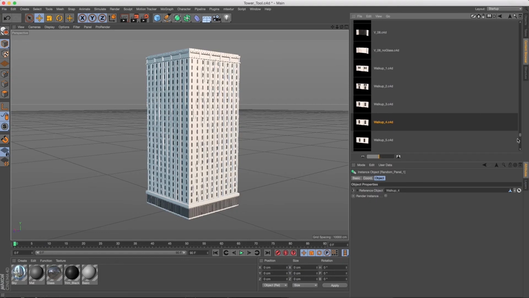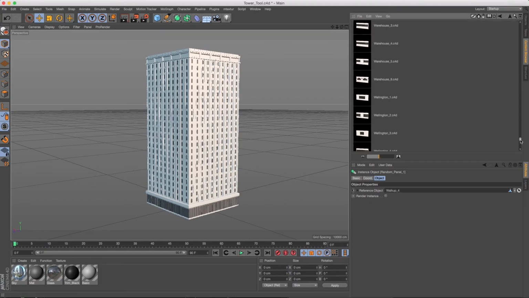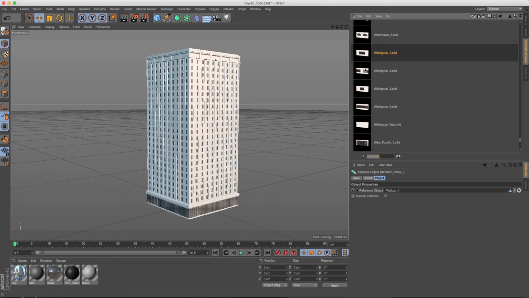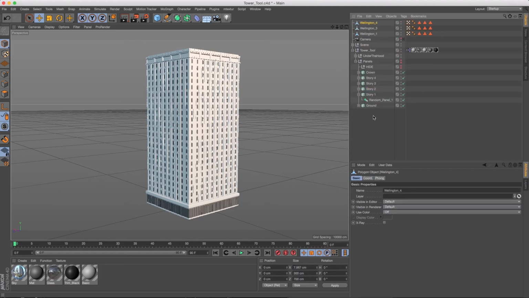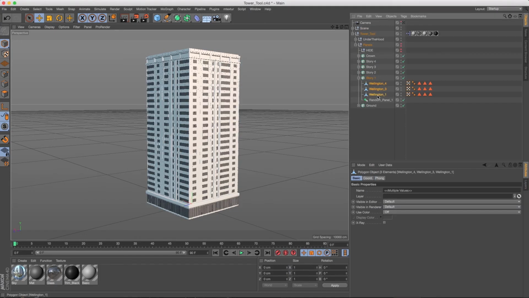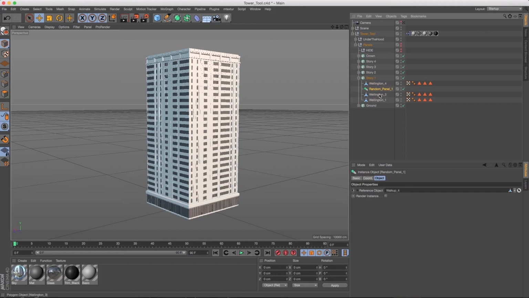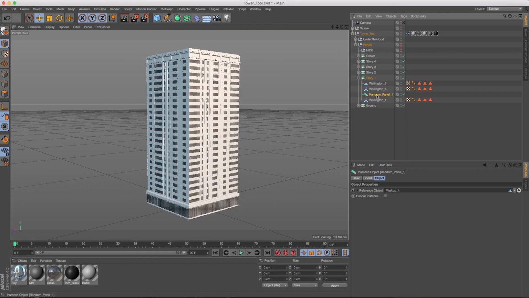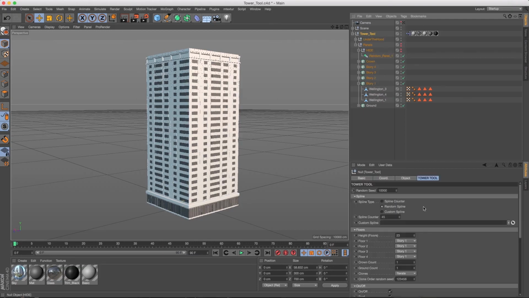Let's grab some Wellington panels and drag them into our scene. If we place them in the Story 1 cloner, they will get added to our tower. Now we can change the order of these panels, and we see that change reflected in our tower here. We don't want to delete this random panel 1 instance because it'll break our Espresso tag. Instead, let's move it up here into hide so it doesn't show up in our tower. Now whatever we do with these panels here will be reflected in the Story 1 selection.